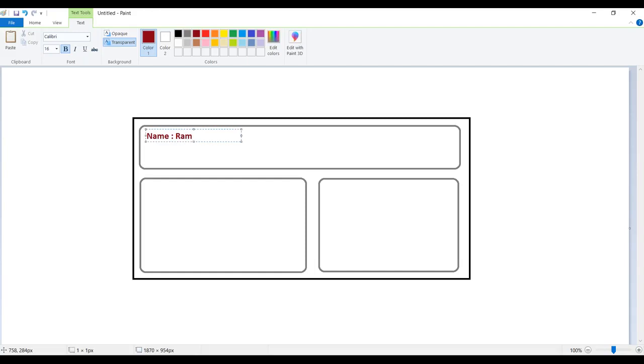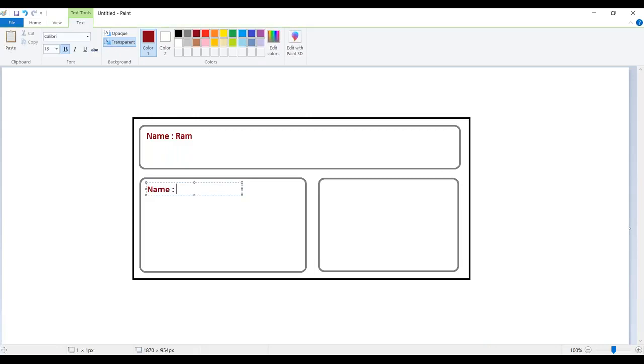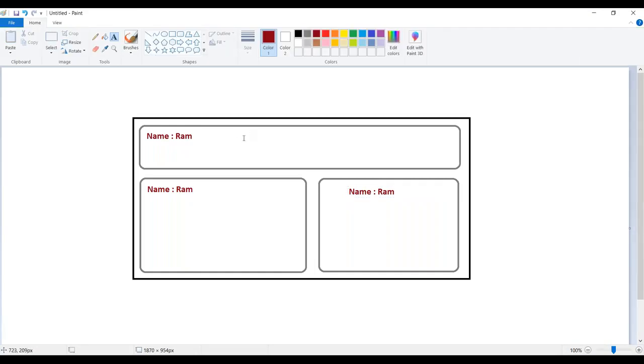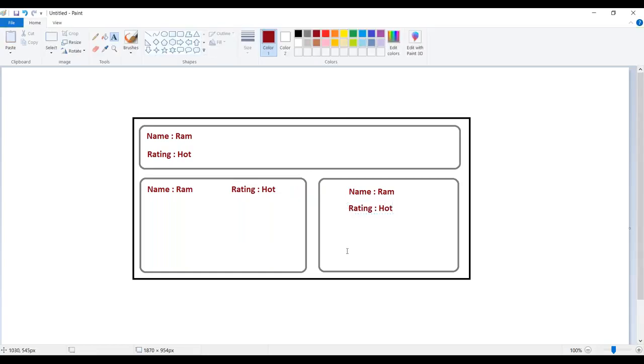Name, some RAM. Here also, I'm having the same component over here, so the same record I'm displaying over here. Here also RAM, and here also it is representing the data, RAM. Name RAM. Here I'm representing these values, like rating, like some hot. That means the record is same, but the way of representation is different.